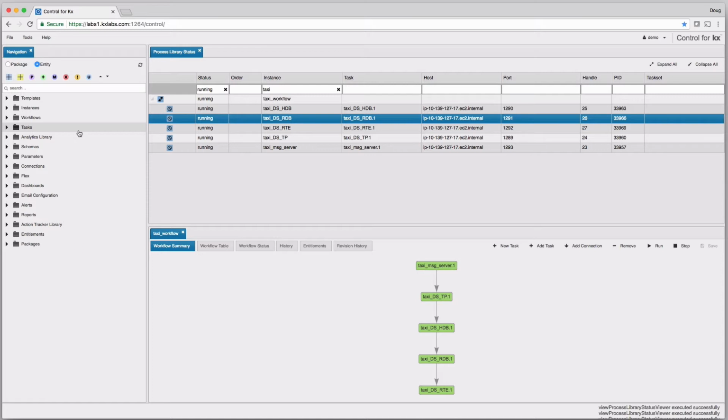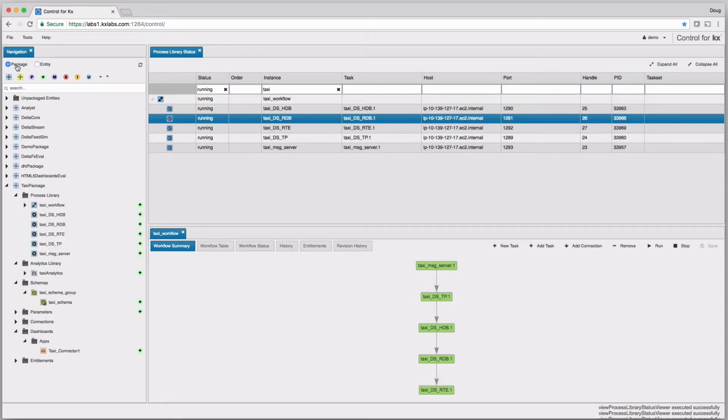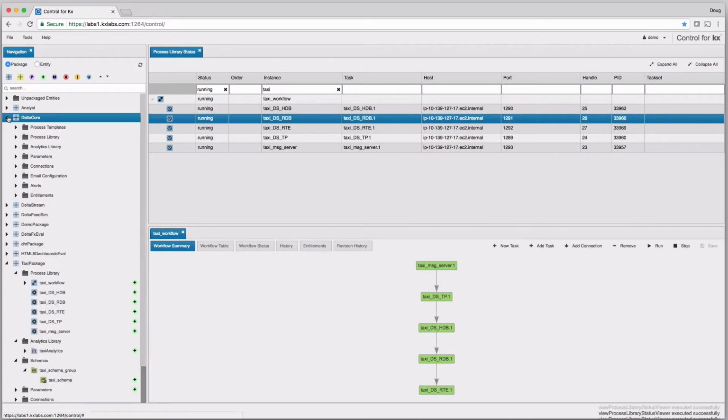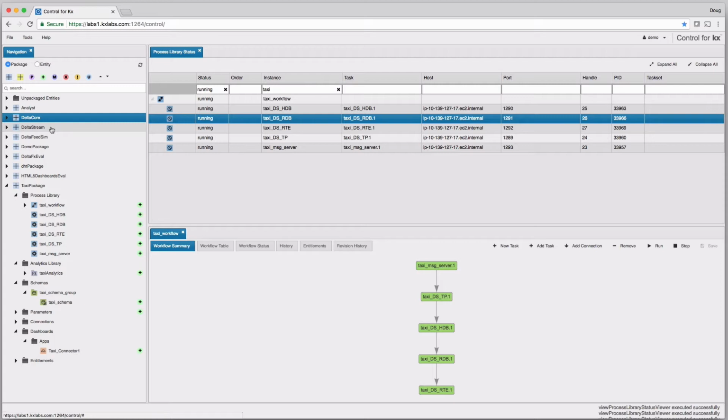And I think that's where it's best said that packages come in. So let's look at the package view. What you can see here in our control system are all the packages that are available to me. Right at the top, I've got a library full of Delta core packages and a library full of Delta stream packages.